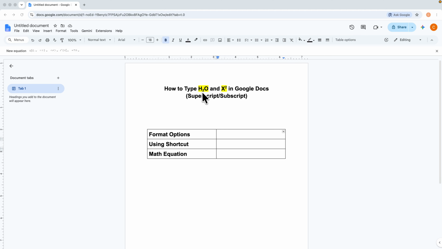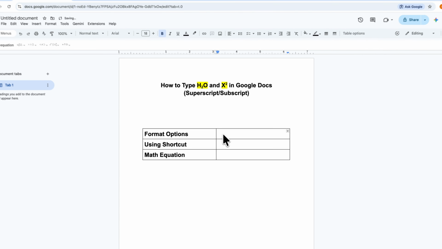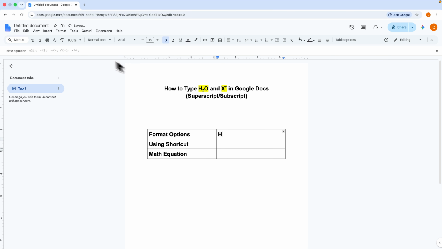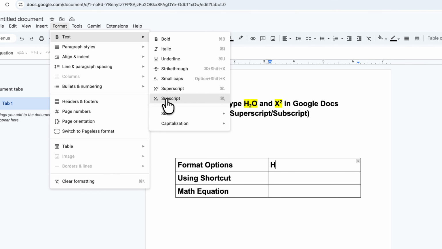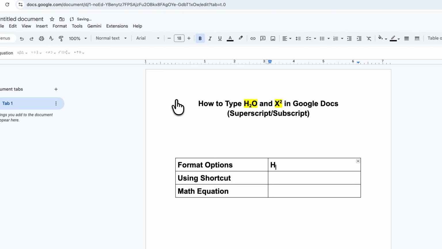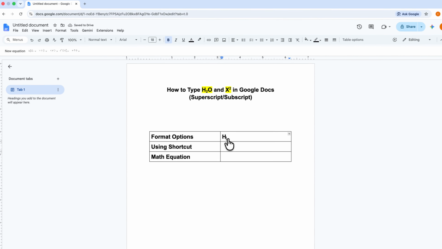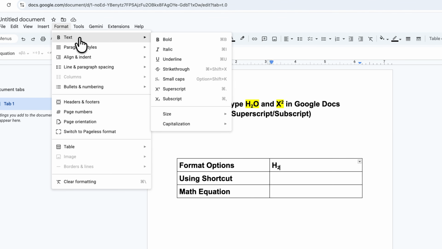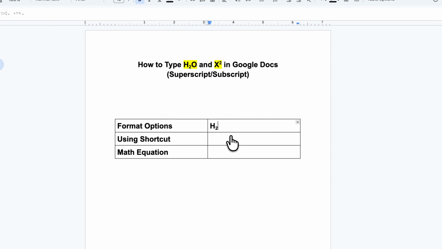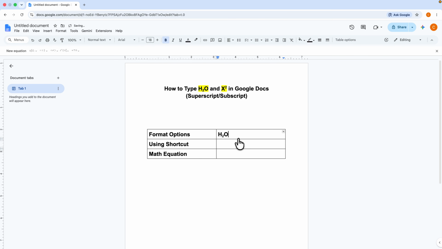So let's say you want to type firstly subscript, which is H₂O. I can type first letter H, and after that I can click on format options over here, text, and here where it says subscript, just select this, and it's going to show you that you can now type subscript, so number 2. After that you want to go again to the format, text, and again click on subscript and then type O.